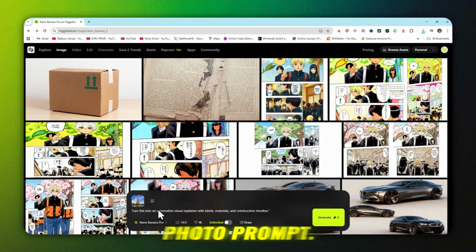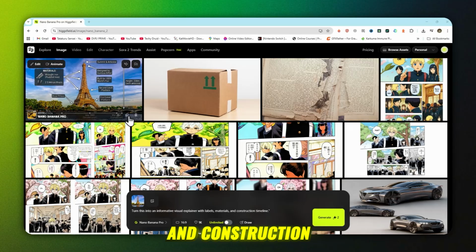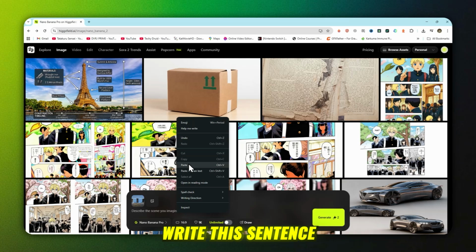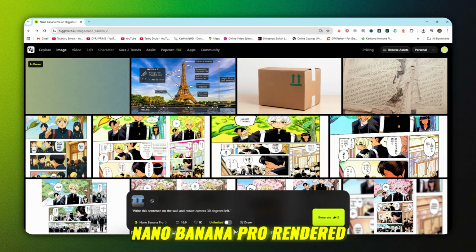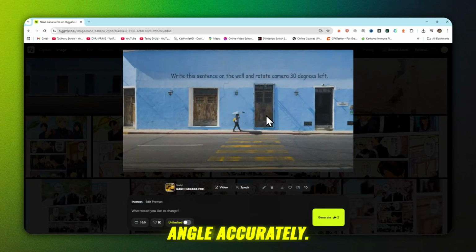Educational explainers. We uploaded a Eiffel Tower photo. Prompt: turn this into an informative visual explainer with labels, materials, and construction timeline. Text on wall plus camera rotation. Prompt: write this sentence on the wall and rotate camera 30 degrees left. Nano Banana Pro rendered text correctly, applied proper 3D perspective, and adjusted camera angle accurately. Nano Banana Pro is perfect for digital artists.